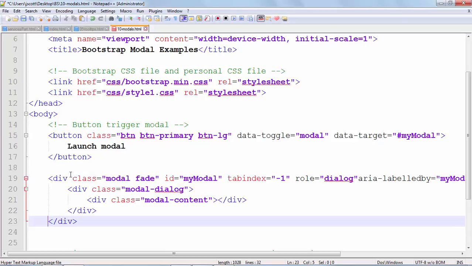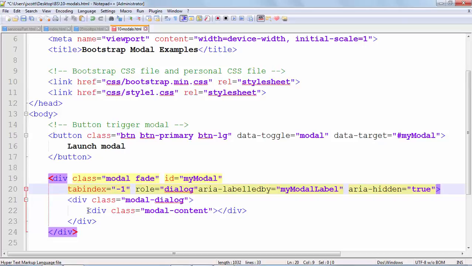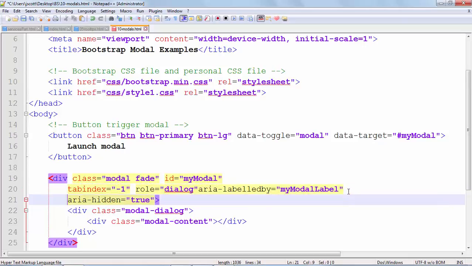Alright, so what do we have here? Div class equal modal fade, ID equal my modal, tab index is 1, role equals dialog. All this stuff we know is being put in there for people with limitations. Same with this. But let's take a look.